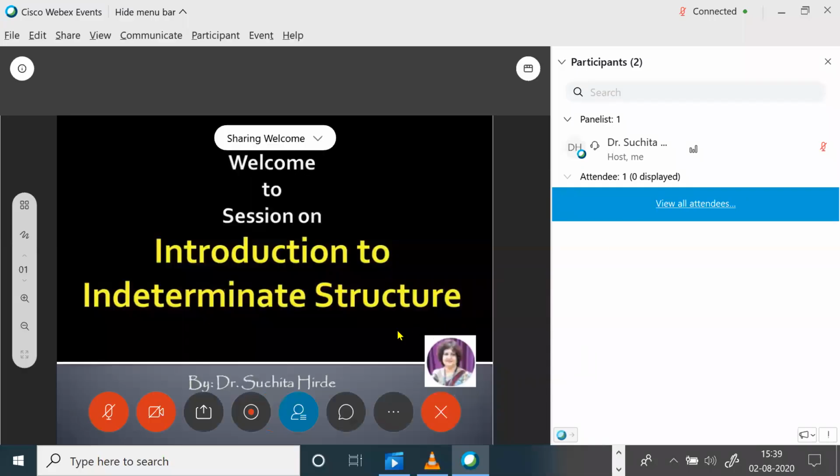Now you can see the series of control buttons here, all the icons. As I told you earlier, this is for the microphone. You can turn on the microphone or turn off. Then this is for video. Now I will turn on my video.